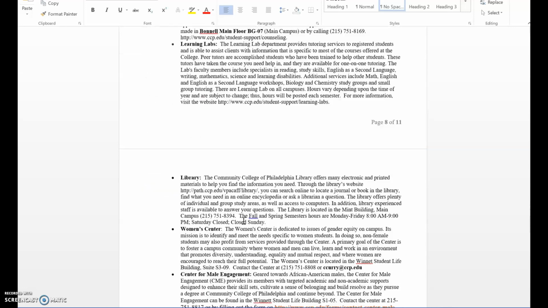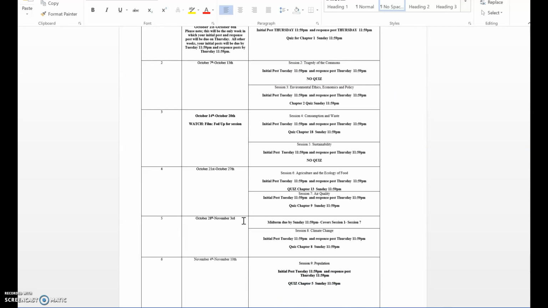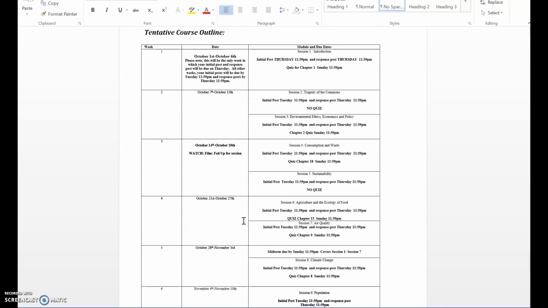And then if you look down here, you'll notice here's the tentative course outline. Most of the time I cover this outline, but you'll see week 1 we have 1 initial post due. Then week 2 we have actually 2 initial posts due and a quiz. Week 3 you have to watch the film Fed Up for the following week, so you want to make sure you get the film right away. And you'll see here you have 2 initial posts and you'll have another quiz. October 21st, you have 2 initial posts, 2 response posts, and 2 quizzes due. So you have a lot due that week.